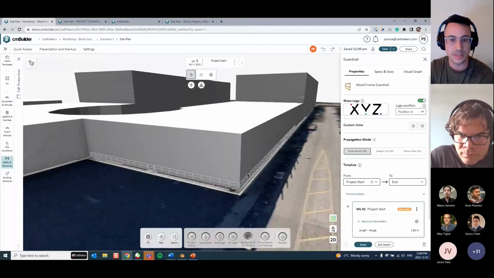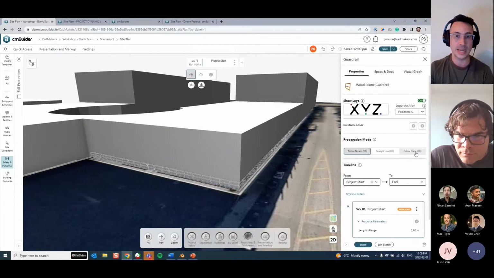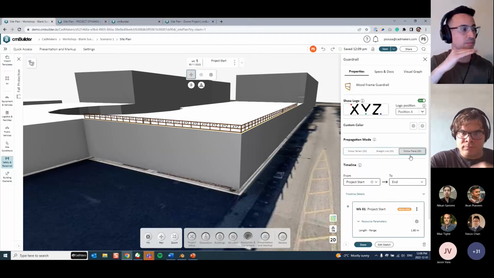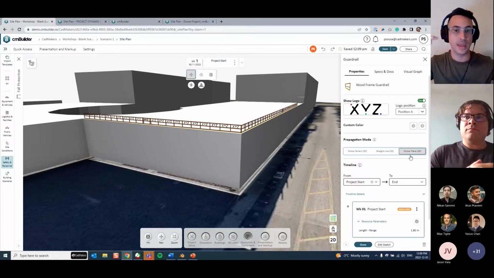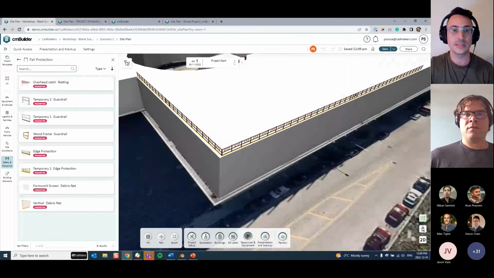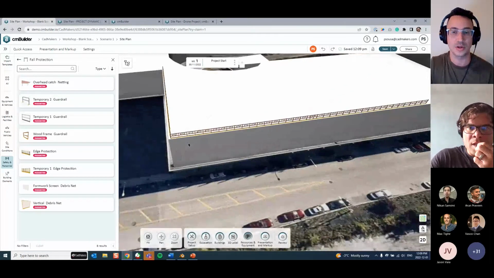And when I hit confirm, the guardrail is still being placed on the ground because the propagation mode is defined to follow the 3D. I need to click on the propagation mode to follow the plane, so it will move up to that location. So now I quickly place this guardrail over here.